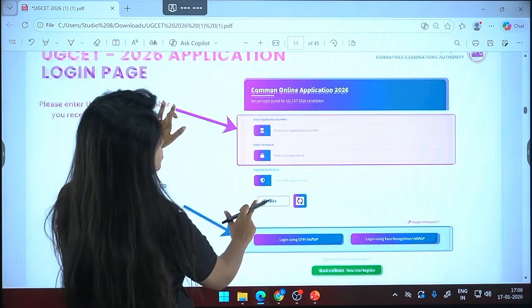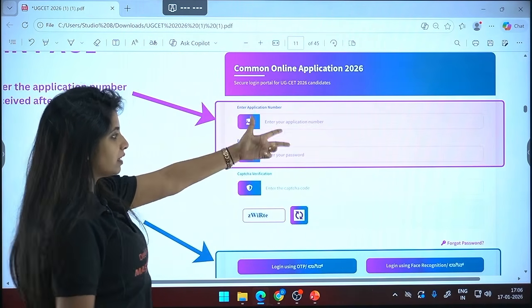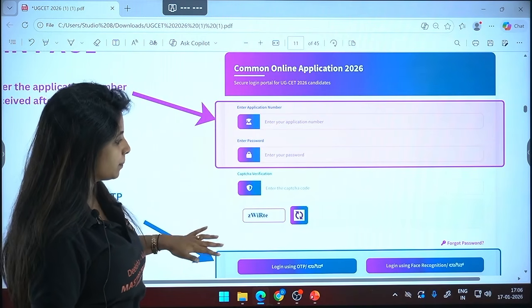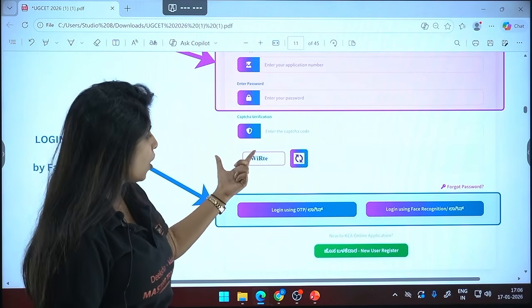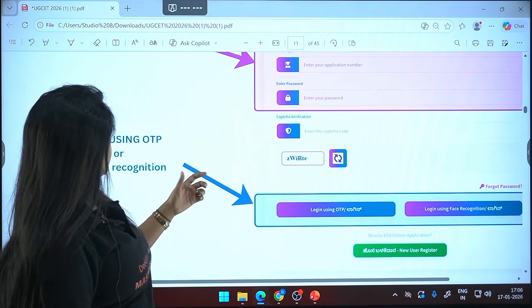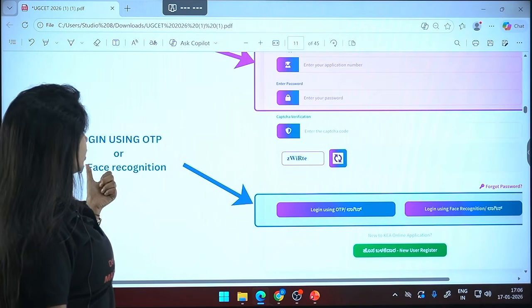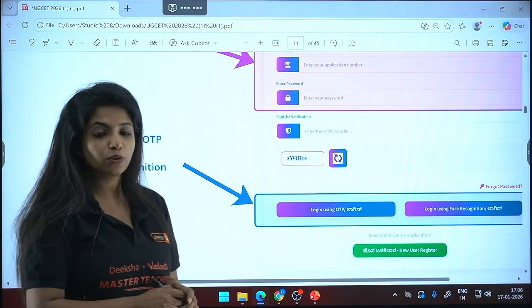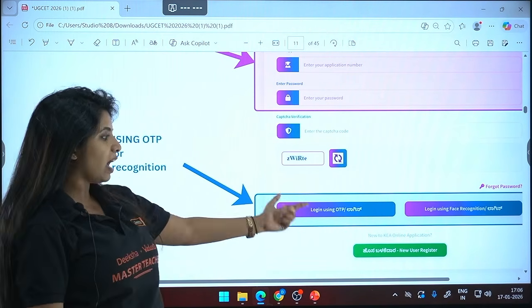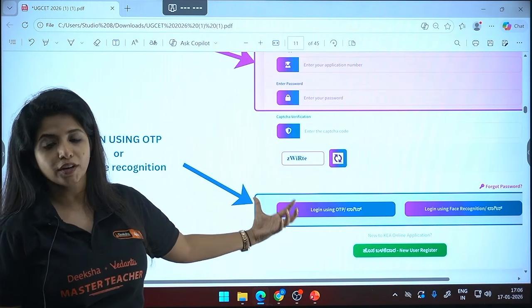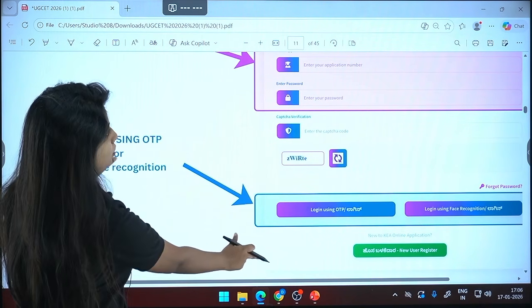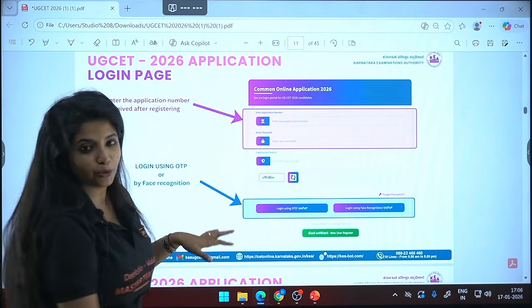You will be able to see: enter application number, fill in the application number, enter password, fill in the password as well as the CAPTCHA. And then you can say login using OTP. There are two options out there, either login using OTP or login by face recognition. Since you have given your picture out there, the face would be recognized, but again you have a safer option, that is OTP. You can log in using your OTP as well. Login using that, do not click on new user register again.